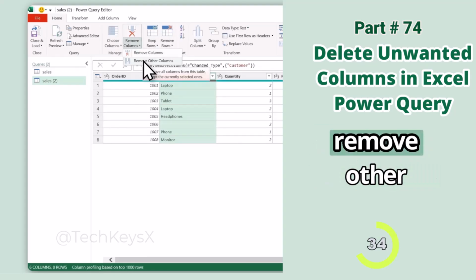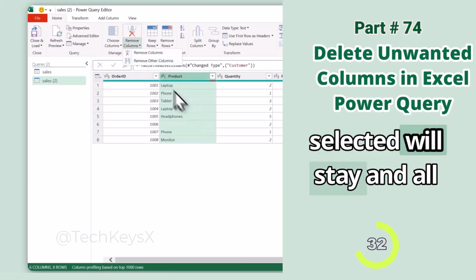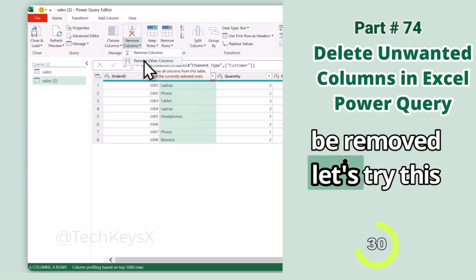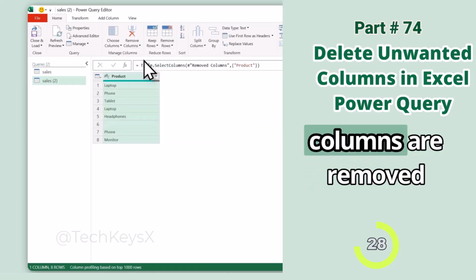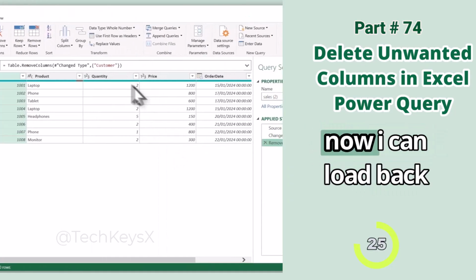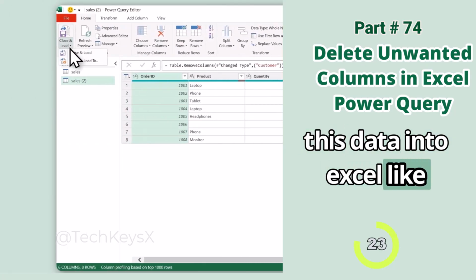I can also do remove other columns. This means the column which is selected will stay and all the other columns will be removed. Let's try this. As you can see, all other columns are removed. Let's undo this step. Now I can load this data back into Excel, like close and load.